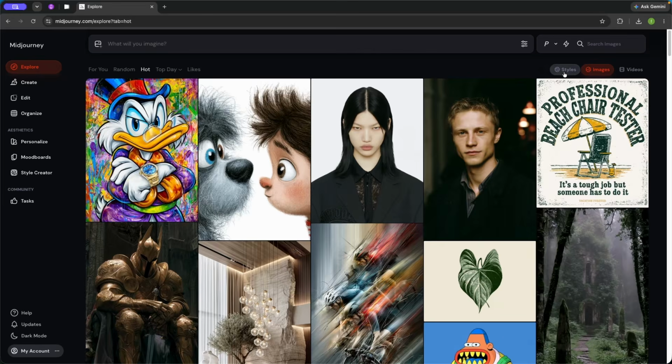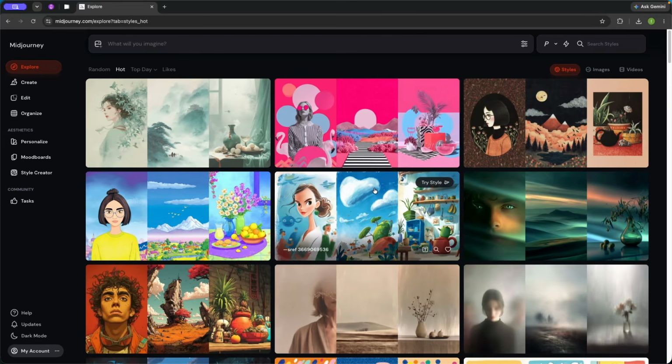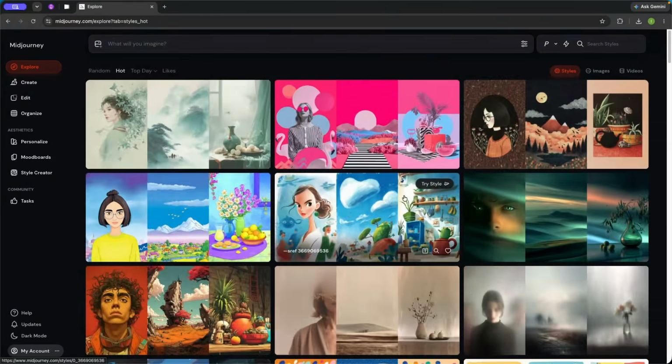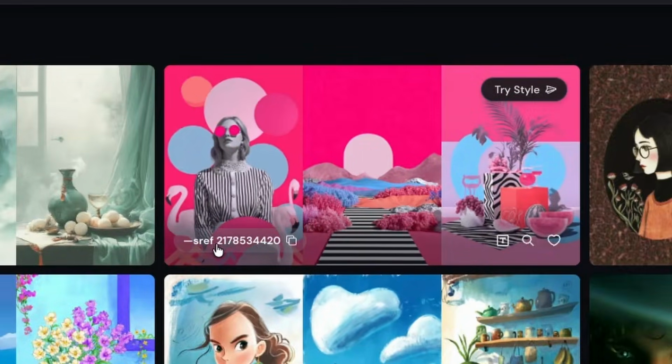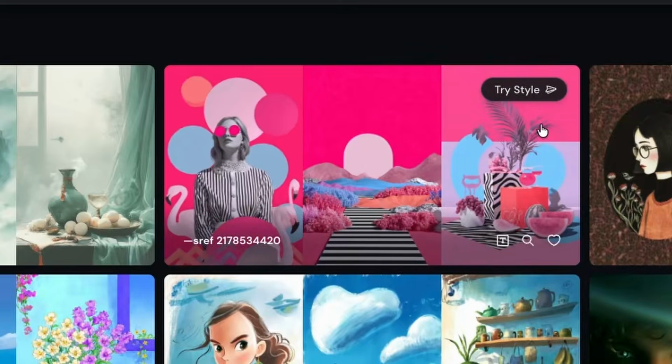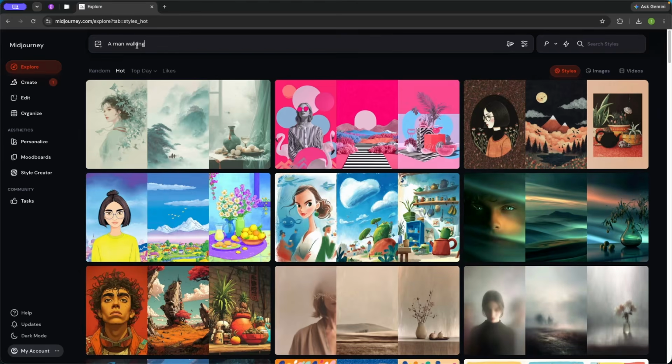Nonetheless, if you go to styles, which is the dedicated section, you will find a million beautiful styles that you can use. If you hover on a very specific style, you can see that you have an ID. If you click on this ID, you will be copying the param, and you can use this ID to create something within this style. Nonetheless, right here, you have a couple more options. If I click on try style, it will take whatever prompt that I have right here and run a new task. If I click, we will be running that style.